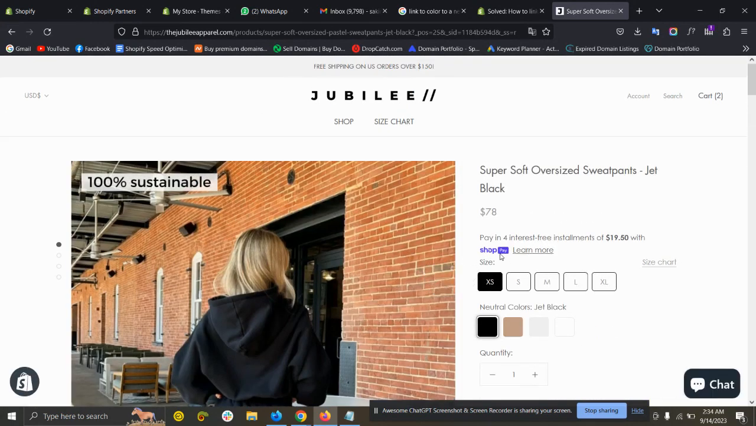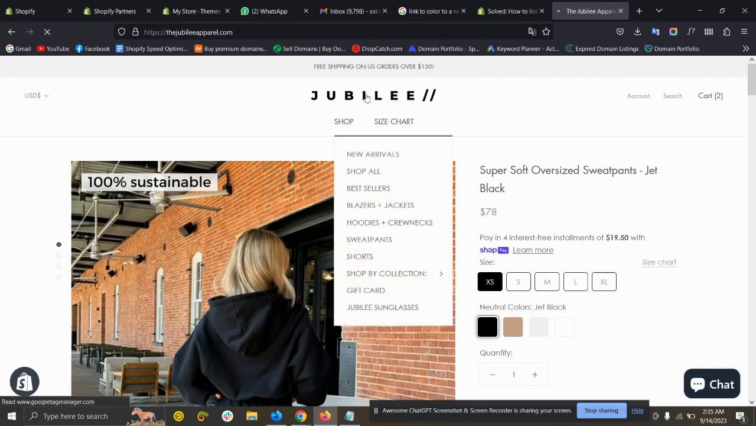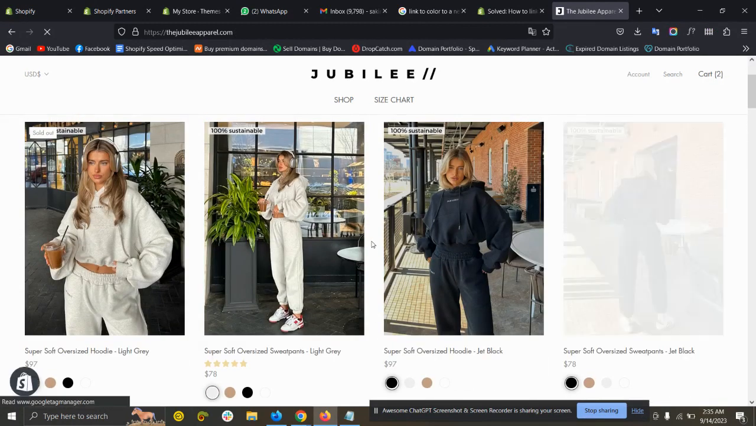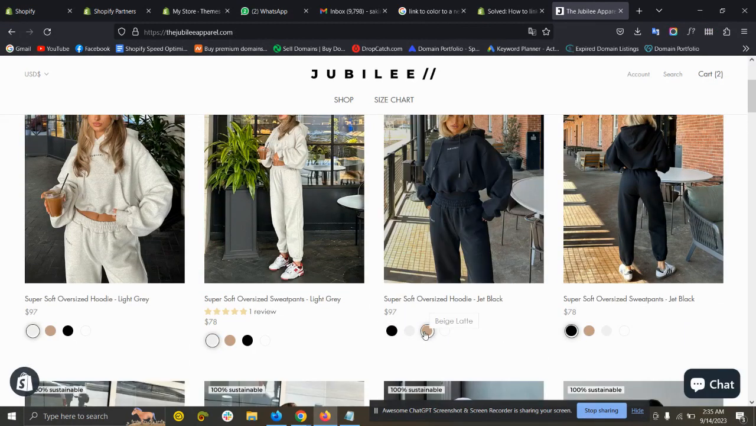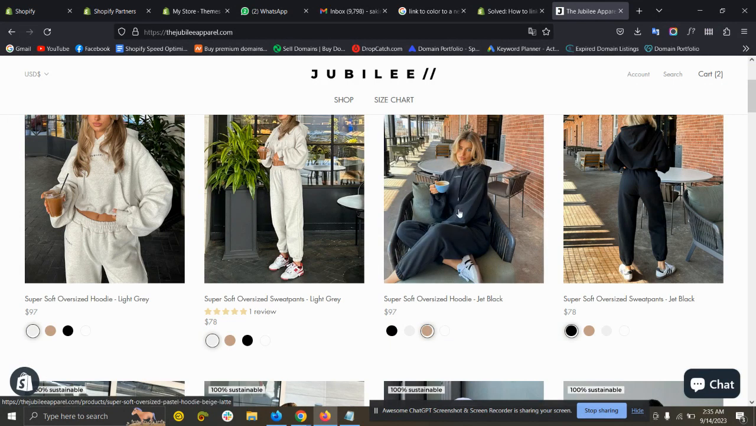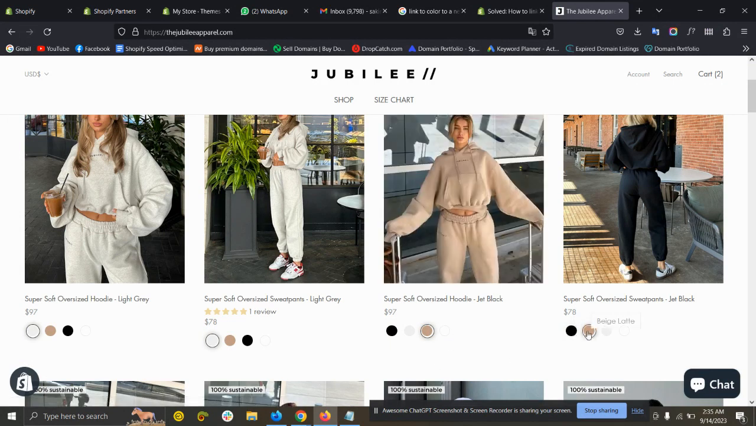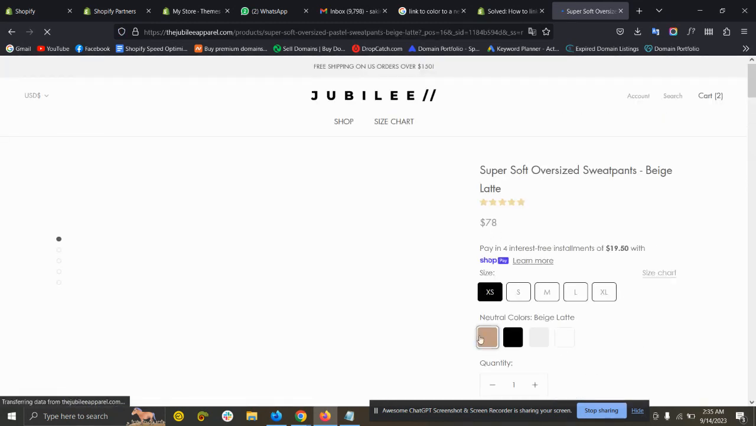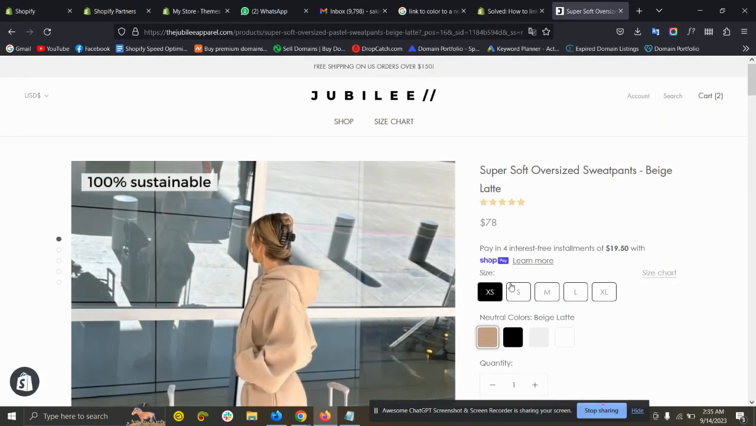So many people can find this solution. If you are looking for this solution, you may contact me. And this website has another feature: it is also changing the color here. If I click here, you can see it's changing. If I click here, it's changing. And if I open this product page, it will open that color product page.